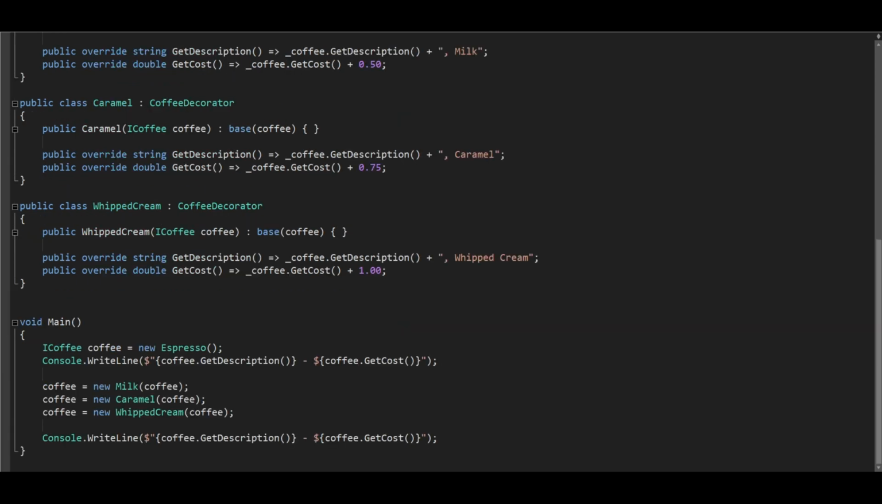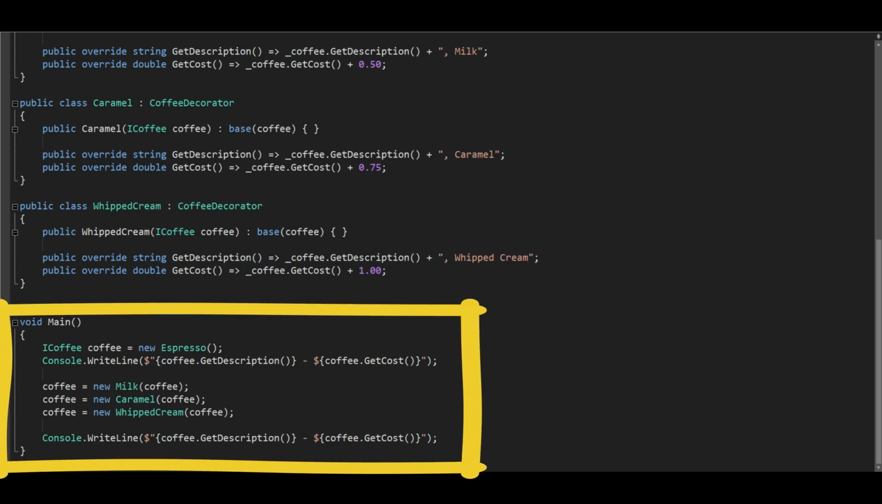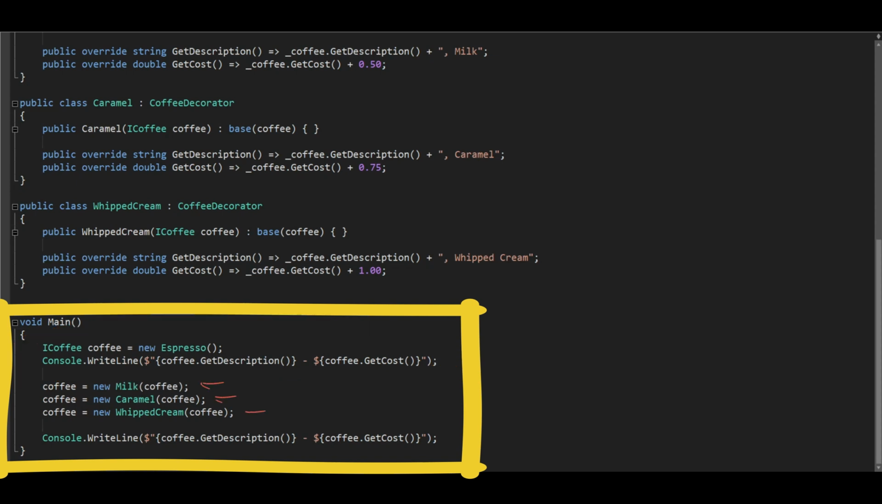Now that we have built our coffee components and decorators, let's head to the main method and see how everything works together. Here, we'll create a coffee order step by step and execute the code to see the output. We start with a plain espresso and print its description and cost. Then we add milk, caramel, and whipped cream. Stacking these decorators one by one, finally we print the customized coffee order with the updated description and cost.